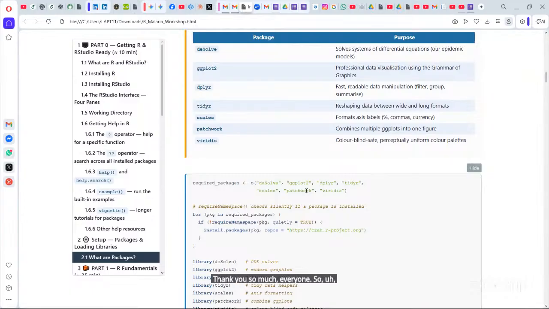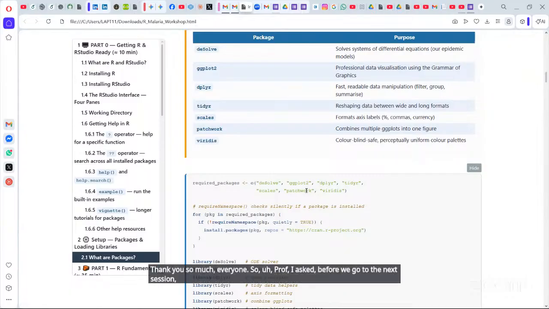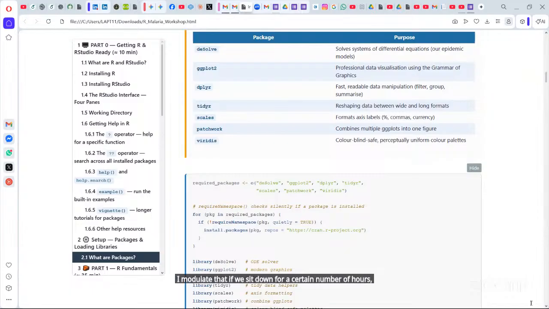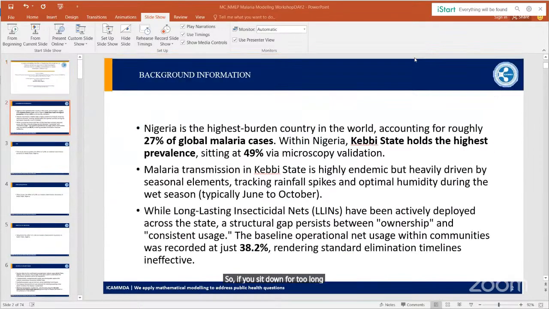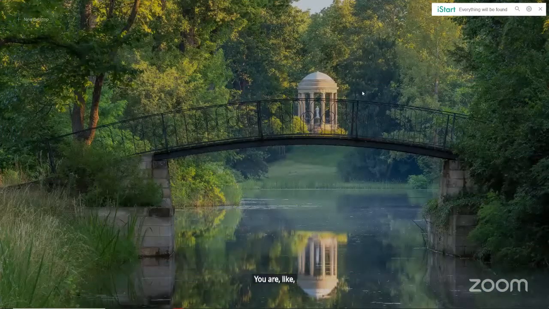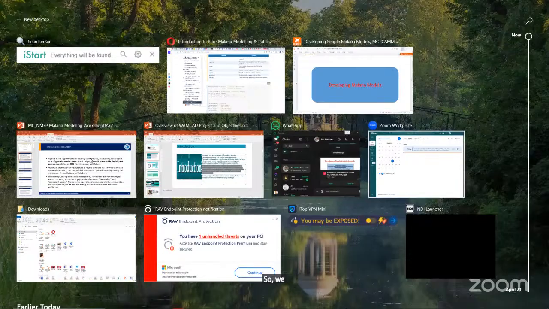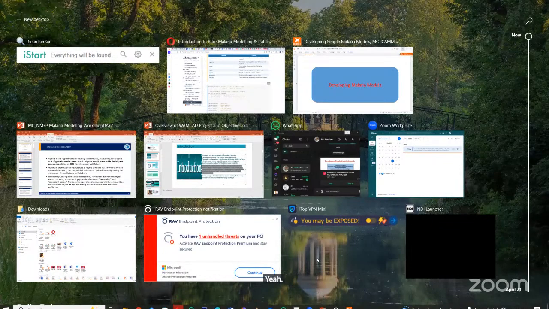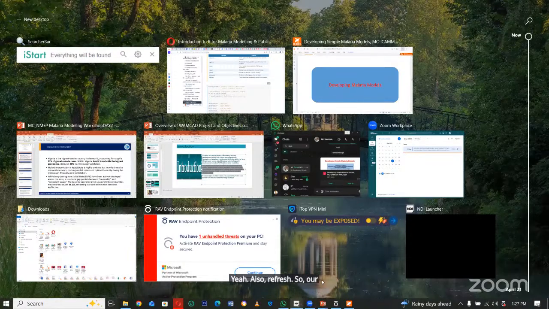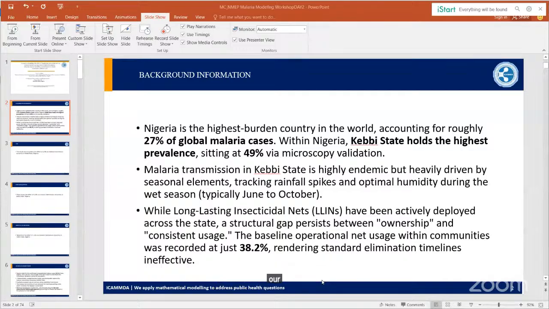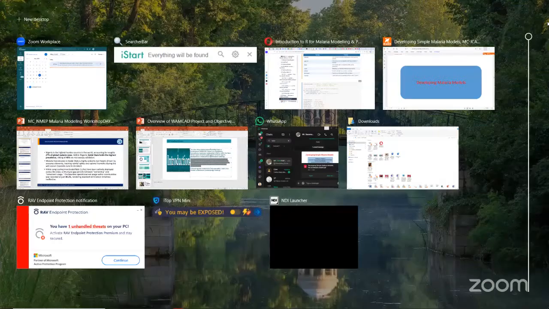So, Prof, before we go to the next session, people have been sitting down for a long time. I don't know the research that confirmed it, but if you sit down for a certain number of hours, it's equivalent to smoking some packs of cigarettes. So if you sit down for too long and you don't exercise, you are like somebody who is smoking heavily. We don't want to be like that. We want to burn out some here and also refresh. So, I will bring Prof, our physiotherapy, mathematical professor of physiotherapy. All right, let's rise up, do that.